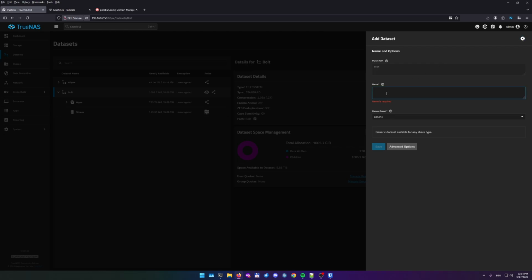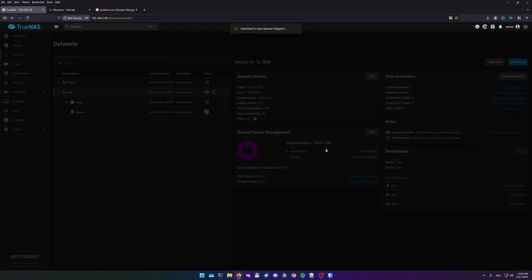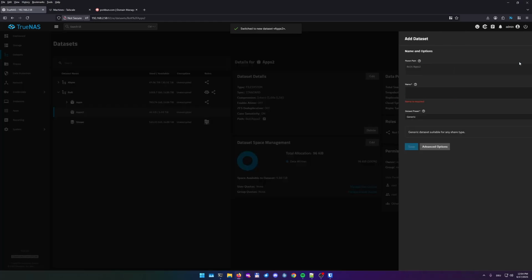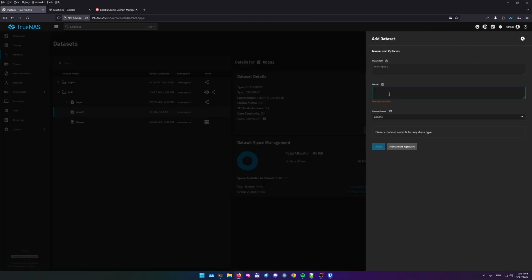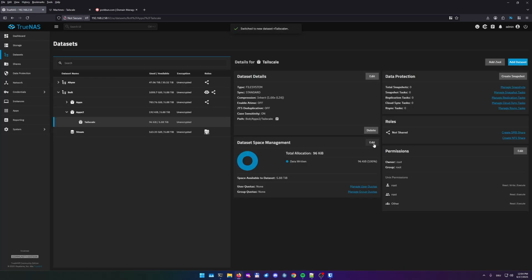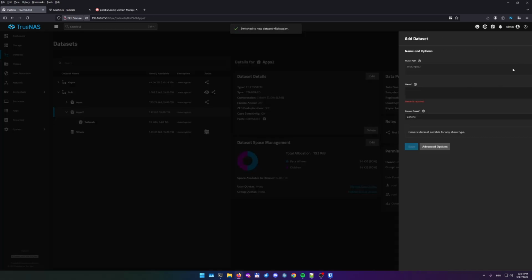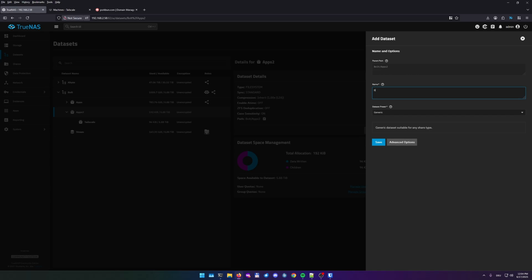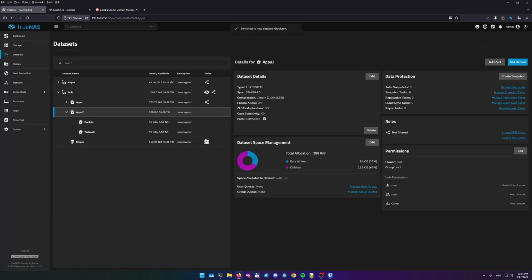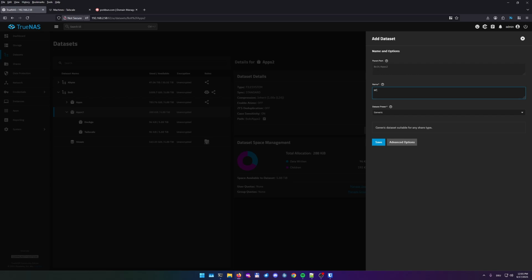I'm going to call this apps2, leave the preset on generic, and then we'll add another 3, which is going to be Tailscale, Dockge, and finally Nginx-Proxy-Manager, which I'm going to shorten to npm.